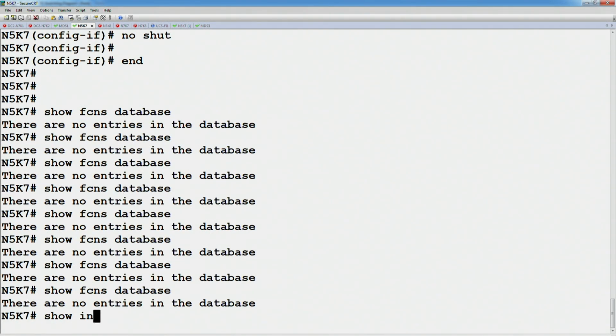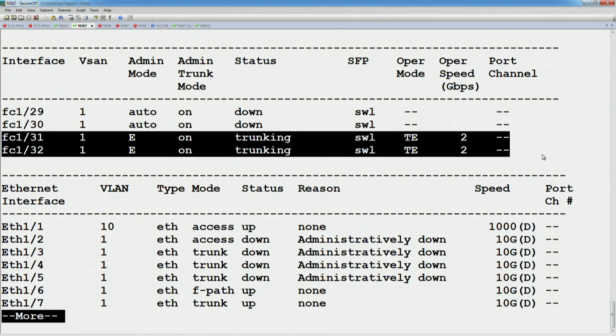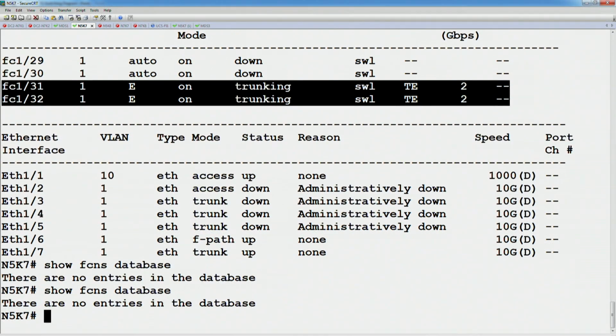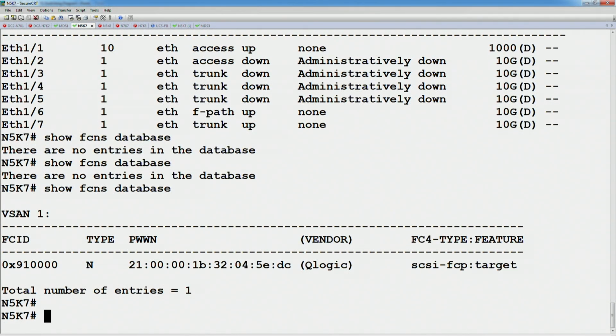So let's look at the show interface brief. It says the port is up and trunking. And once routing converges, this is going to take a minute here. There we go. We now know that if someone wants to send traffic to this destination, this target, we need to route their packets to the domain ID 0x91.